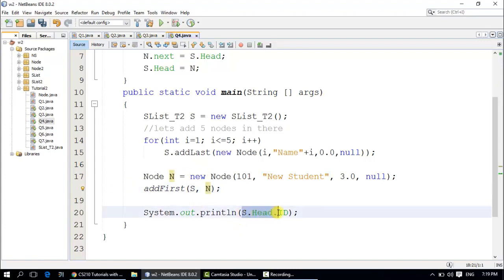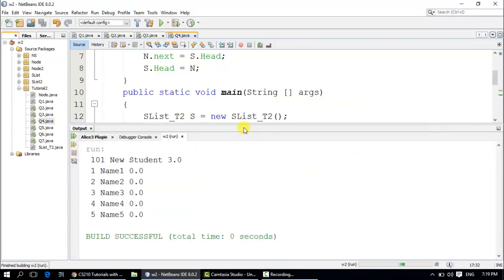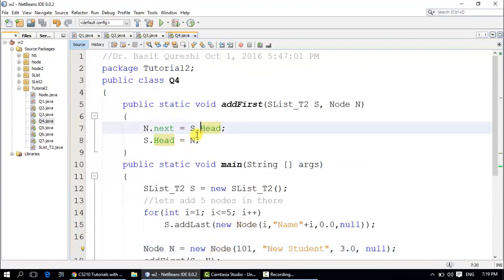Instead of doing this, I'll just go ahead and print my entire list. Let's run it. Here you go. This student appears in the beginning, and the rest of the list is pushed down. So here's a solution for question number 4.